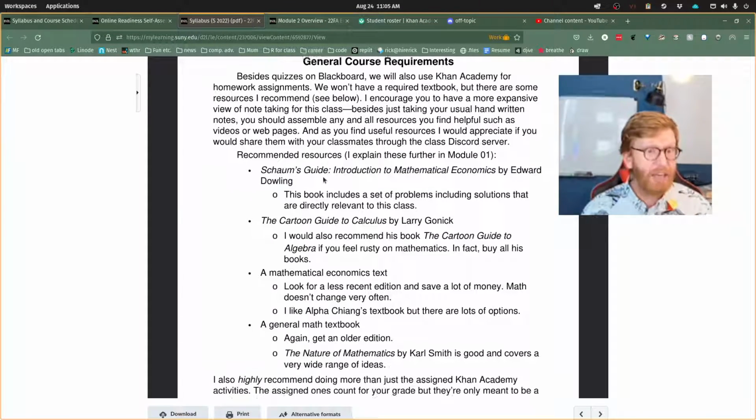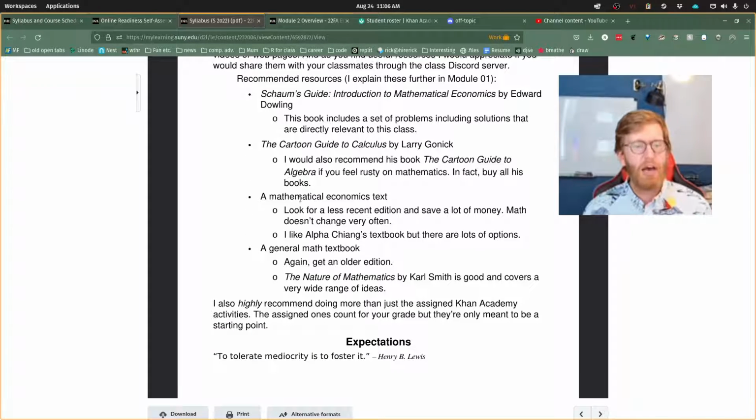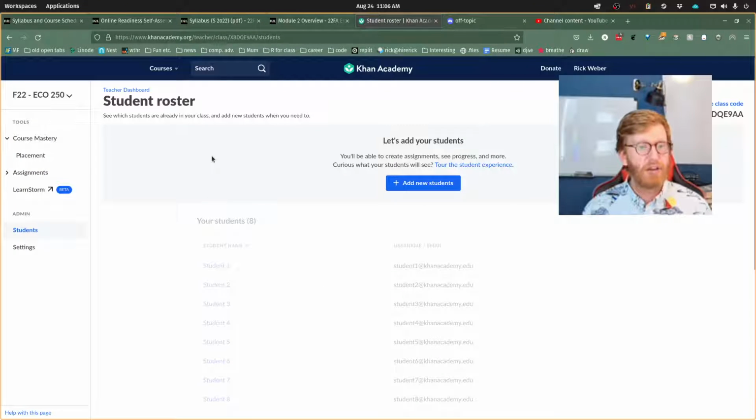Some recommended resources. We don't have a formal textbook, but I've got a list of some resources on here that I think are very helpful. And then also we have Khan Academy. So I've set up a class for us.